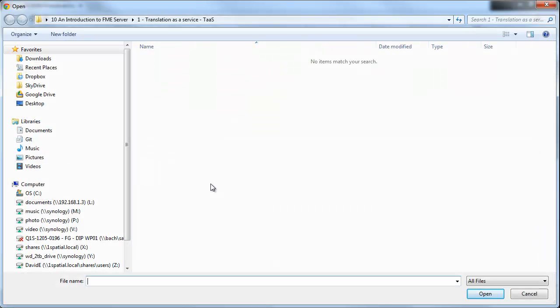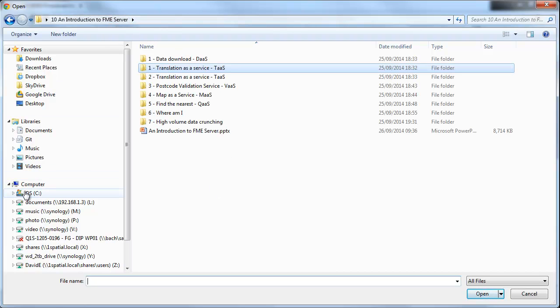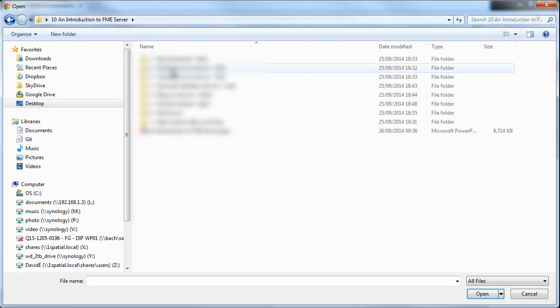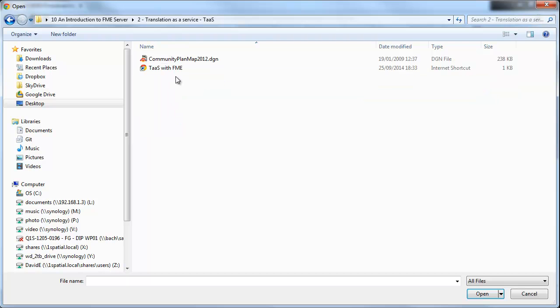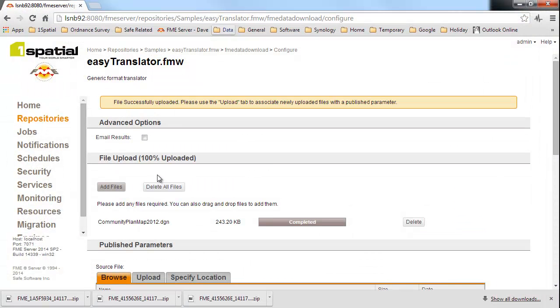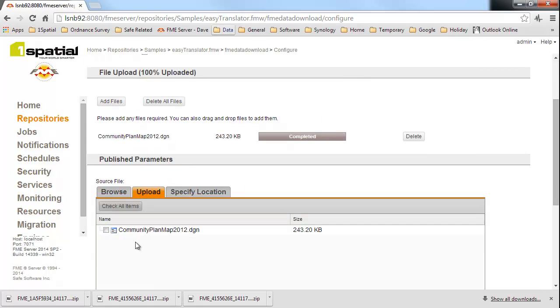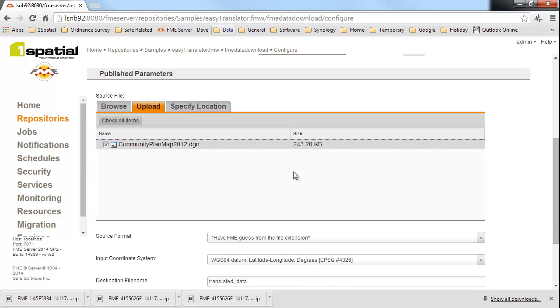So in a web interface we can upload, there we go, we can upload a DGN file, upload it to the interface. It's made it available, and you can see that it tells me I've got to go and have a look and associate that with the process in the upload tab. So we'll tell it that we want that DGN file to be used in the process.